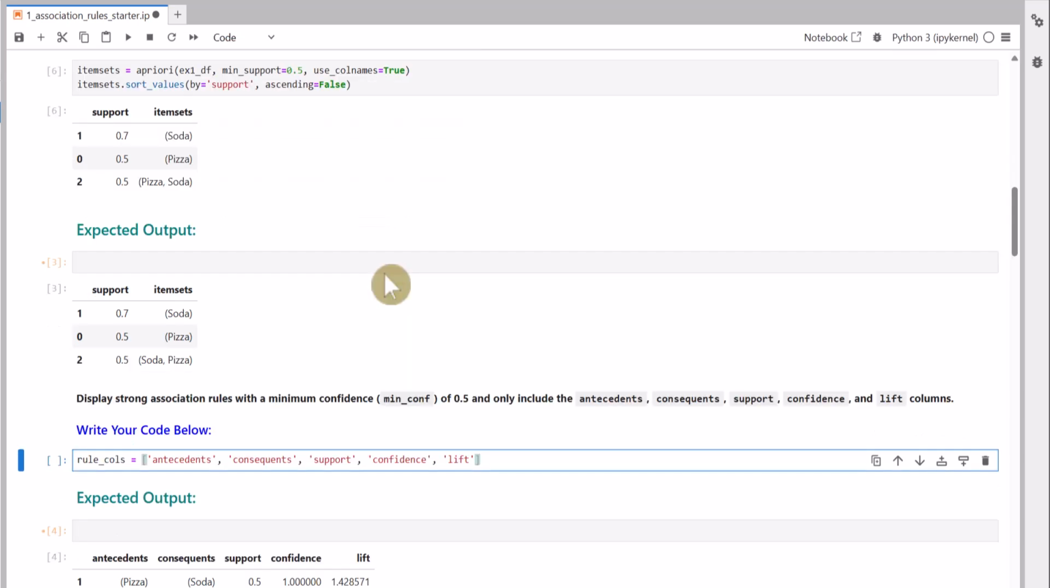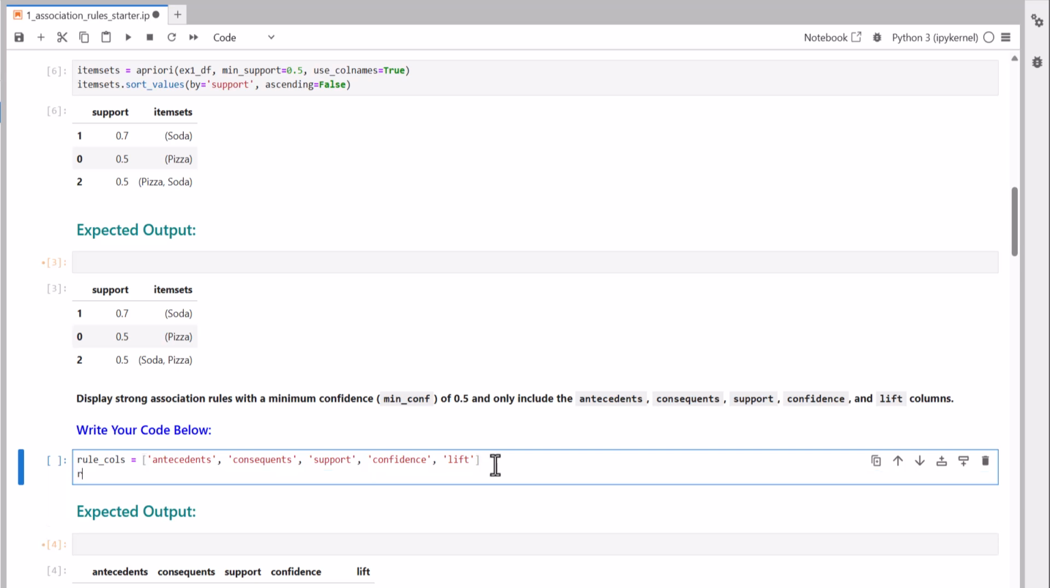Let's go ahead and work through the next step to identify strong association rules with a minimum confidence of 0.5, and we're going to limit the output to just these columns: the antecedents, consequents, support, confidence, and lift columns. This code has already identified which columns we're going to include in the output, and we're going to save those in a list called rule_columns. So let's go ahead and create our rules. So rules equals, and we're going to reference the association_rules function. We're going to pass in our item sets that we identified earlier.